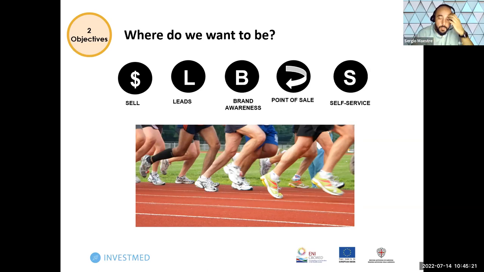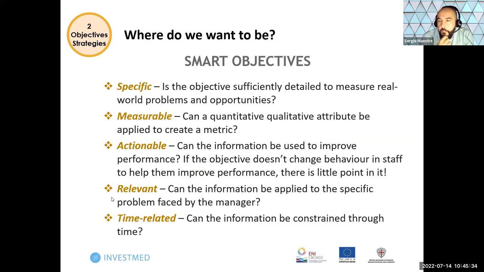Okay, the most important thing you have to think about is, what do we want to do? We want to sell, or we want to make contacts with different companies. You should also know the methodology of SMART objectives, how to establish objectives: specific, measurable, actionable, relevant, and time related. You can apply these SMART objectives in your definition of objectives, and also in the preparation of strategies.